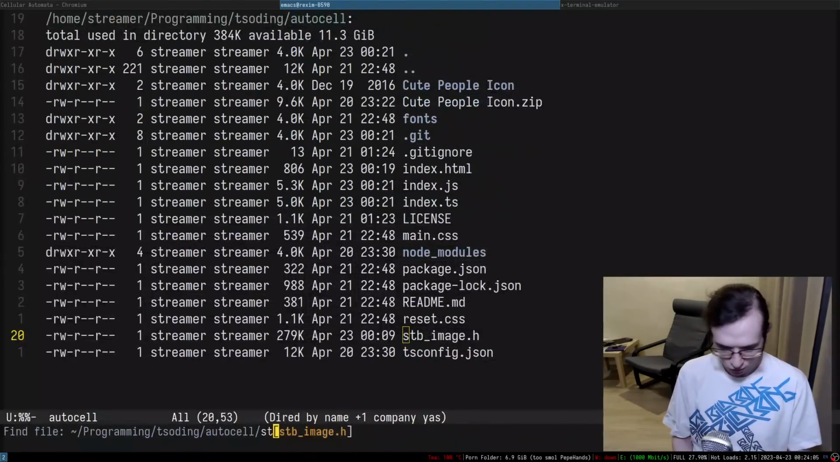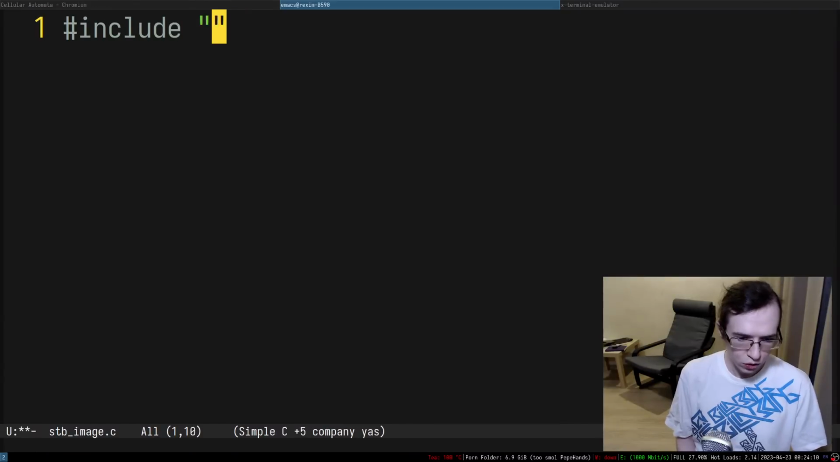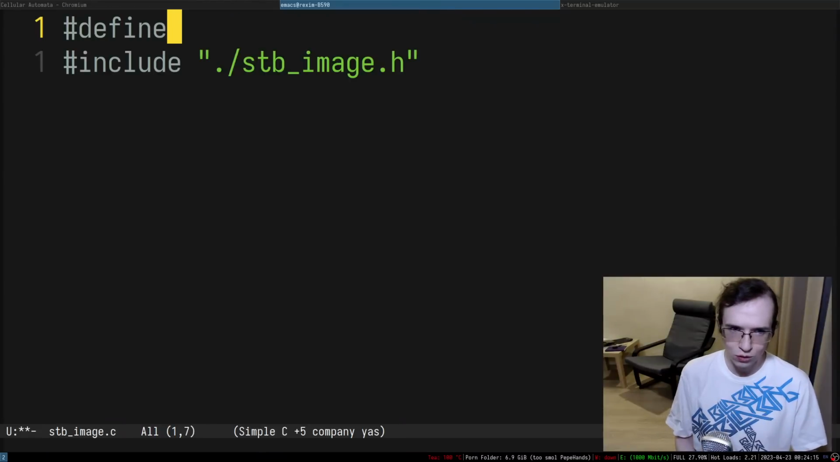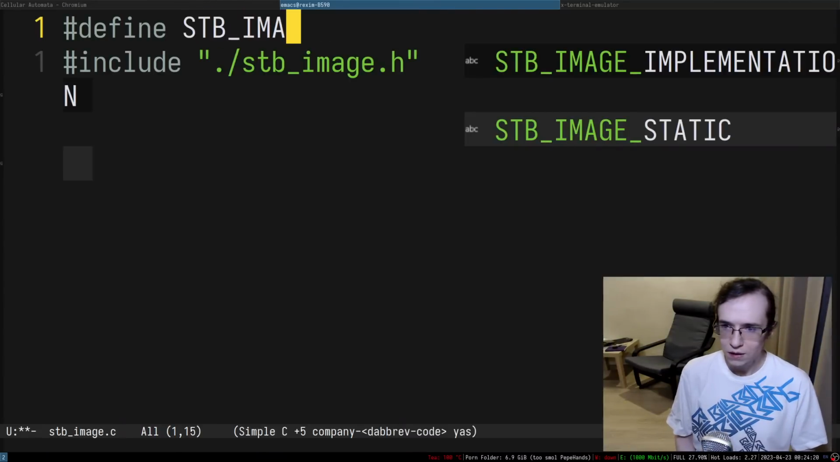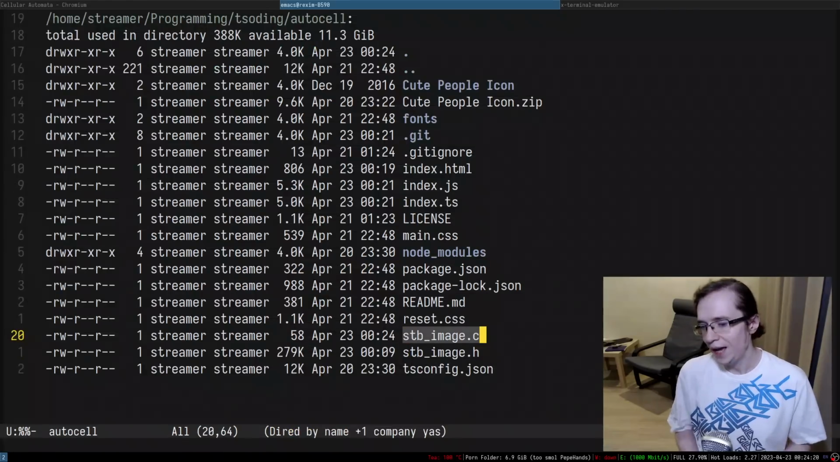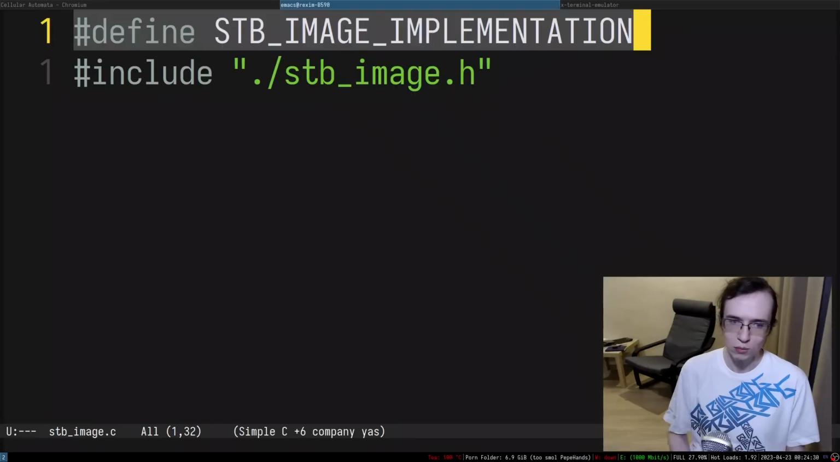So let's actually try to create stb_image.c. We're going to include stb_image.h into this file, and we're also going to define STB_IMAGE_IMPLEMENTATION. So that way, stb_image.h, which normally acts like a header file, now acts like a C file because of this specific macro.